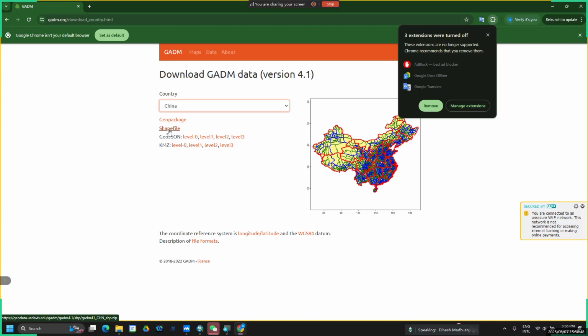So I want you to replicate the same analysis on some other area and just share your maps. Okay, I hope you can do it.